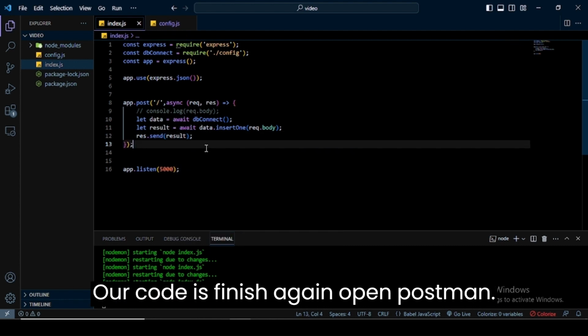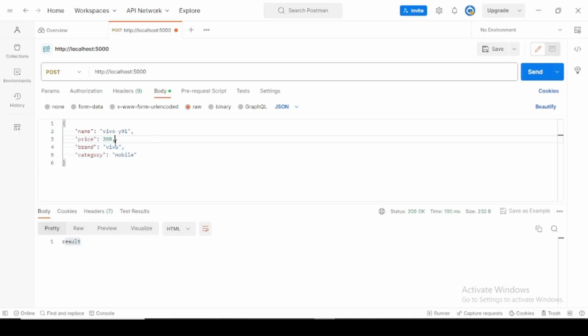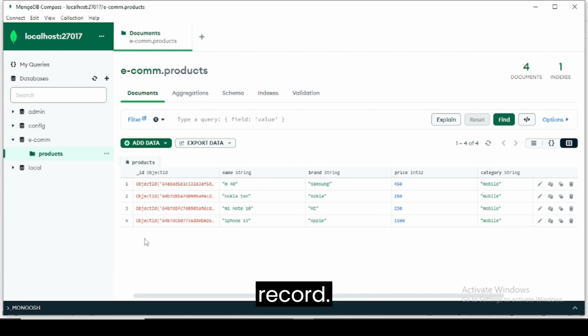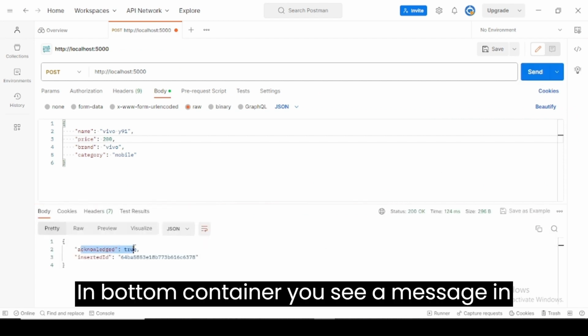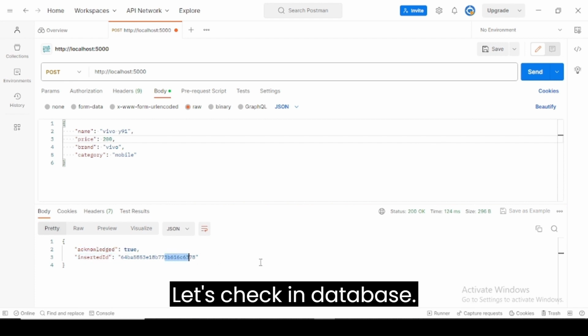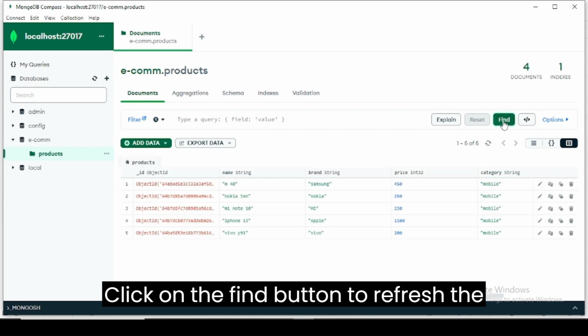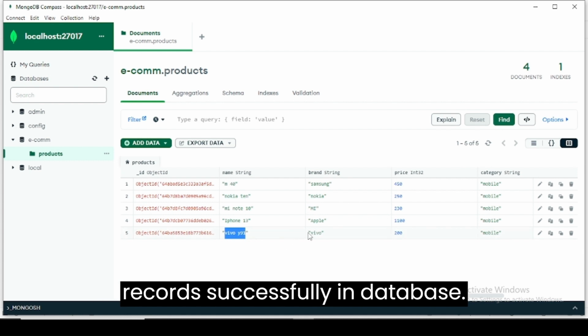Our code is finished. Again open Postman. First check in the database, I have only 4 records. Now, click on the send button. In the bottom container you see a message acknowledged true, this means our record was successfully added. Let's check in the database. Click on the find button to refresh the collection and here you can see I get 5 records successfully in the database.